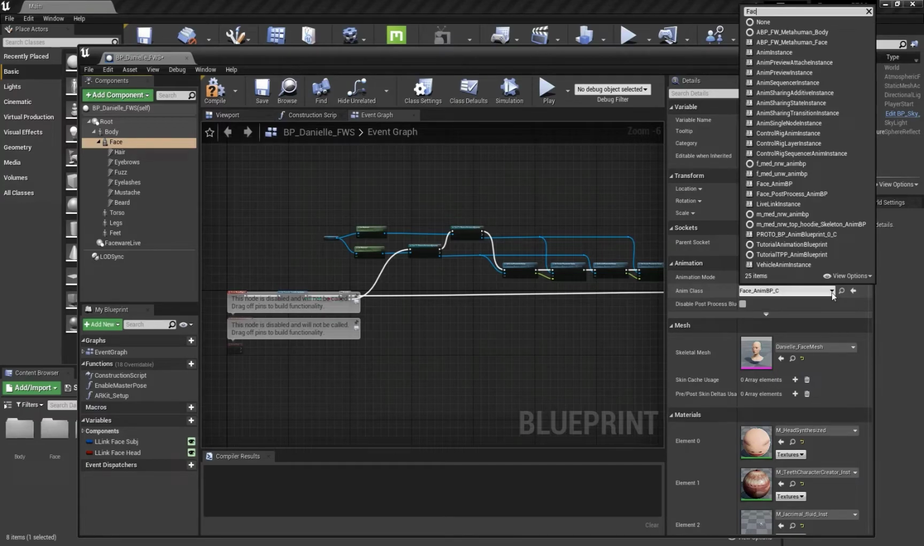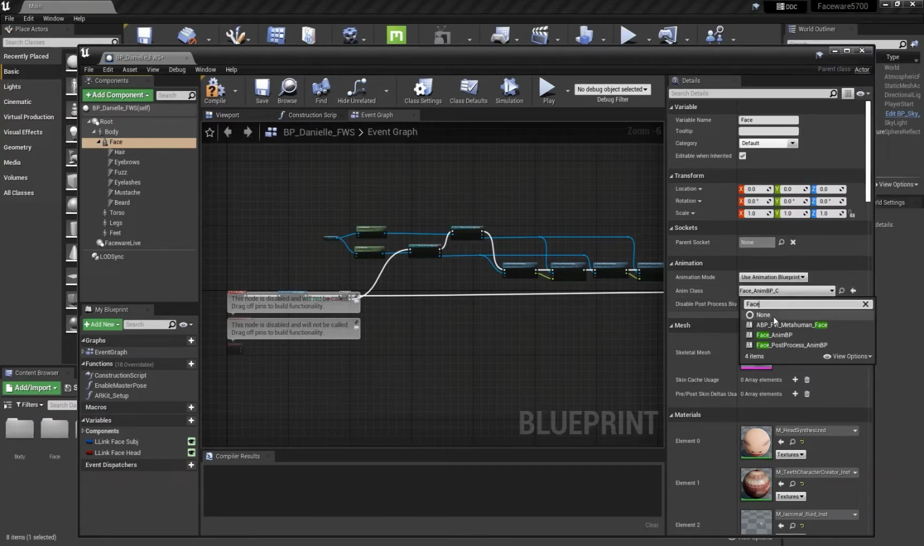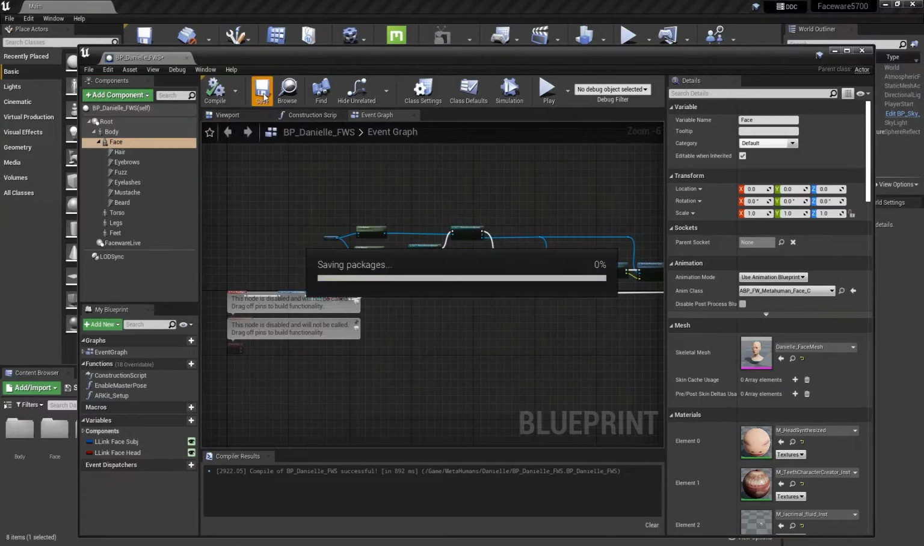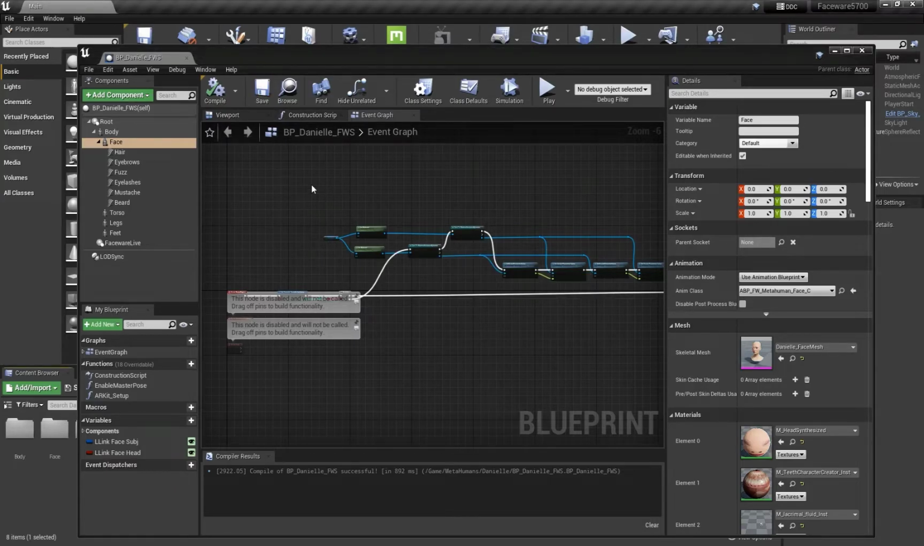Again, type in the word face to filter our view. And here we're finding the animation blueprint FW MetaHuman Face. So this is an animation blueprint set up to process the data from Faceware for the MetaHuman face. We'll select that. And finally compile and save all of our changes. And now this MetaHuman blueprint is set up to receive data from Faceware Studio.